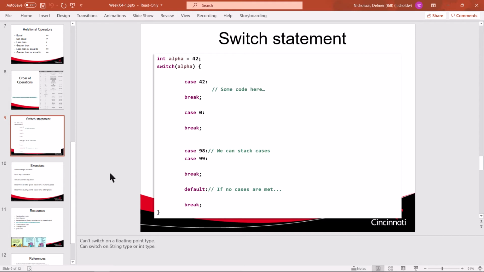Another way to control the flow or the path of a program when it executes is to use a switch statement. Just like the if-else expression, a switch statement is common to many programming languages. Therefore, if you learn it here, you can use it in C sharp and C++ and C and Python and all kinds of other neat languages.